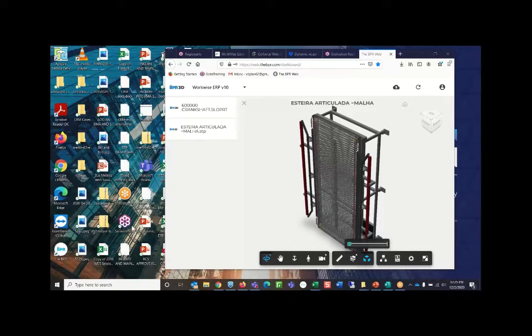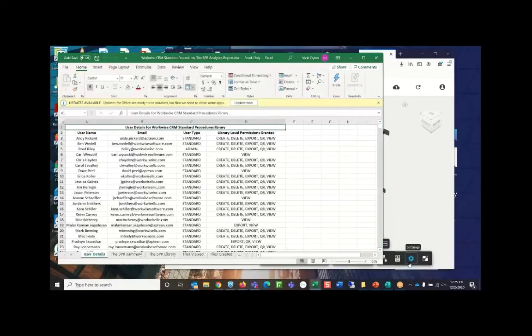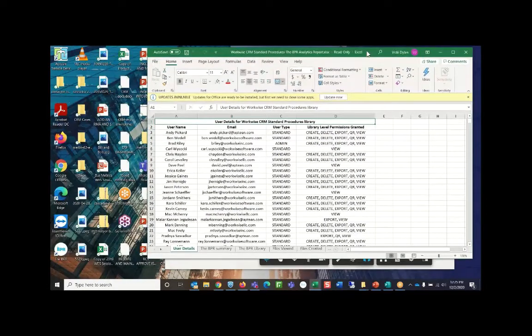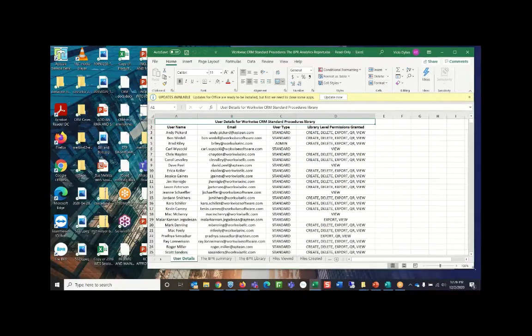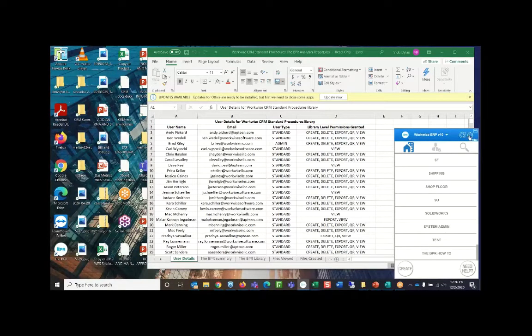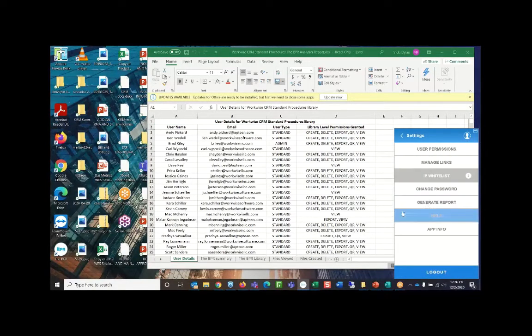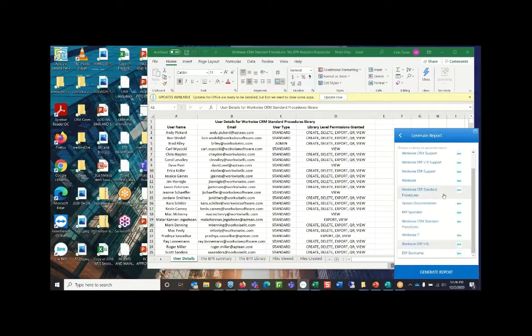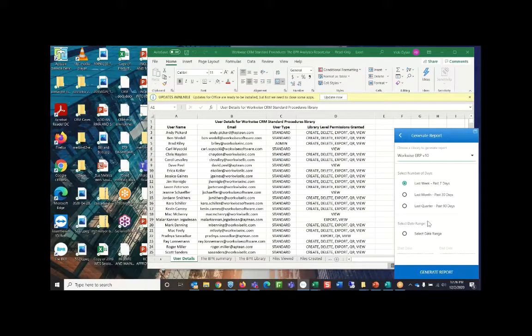Okay, so I want to show you what a report looks like. These reports can be generated from the BPR by an administrator. For those of you that are administrators, you can do this anytime you want from within the BPR. If you go to this little gear and generate a report, you can choose the library you want to report on and the time period and generate your report.